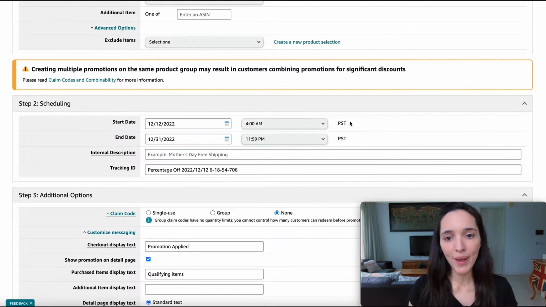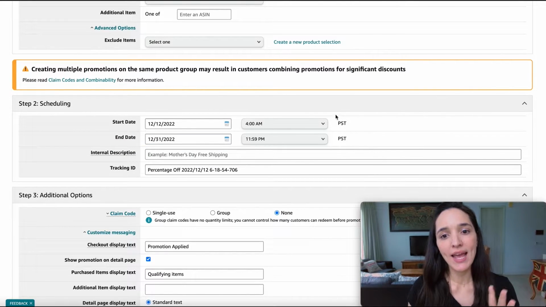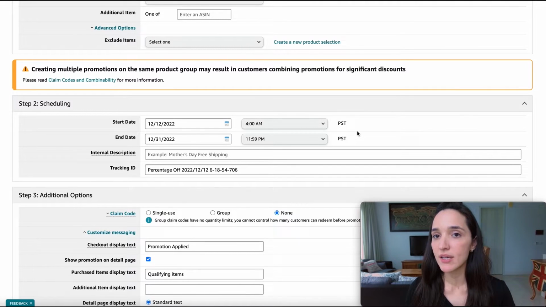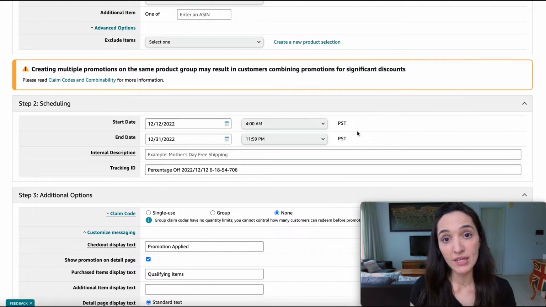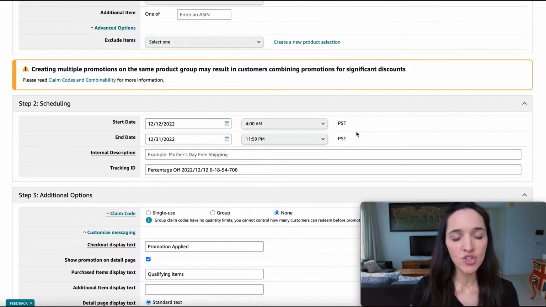And make sure to pay attention to the time zone. It is in Pacific Standard Time, so you have to account for that if you live anywhere else, or if you want to create a promotion for a specific time zone, make sure to pay attention.